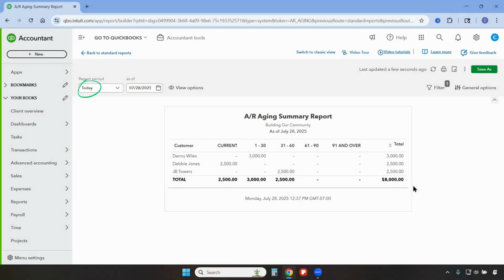We can see that as of today, July 28th, 2025, we have one current invoice for $2,500, and that's for Debbie Jones. We have one invoice that's overdue by 1 to 30 days, and that's for Danny Wiles for $3,000. And we have one invoice that's overdue by 31 to 60 days, and that's for JB Towers.